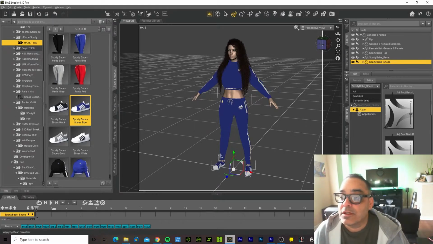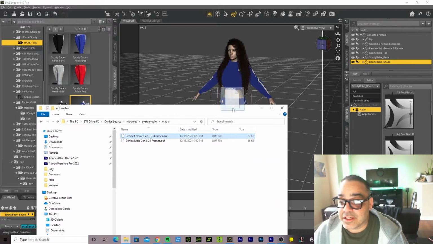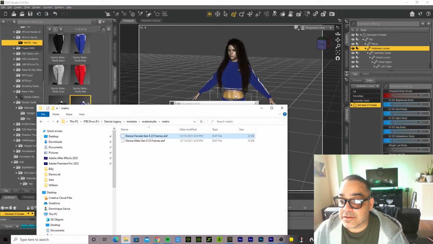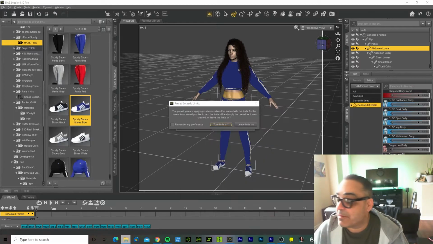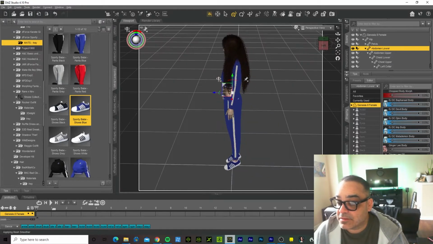All right, cool. So we're going to grab this DUF file and we're going to drag it onto the character. And then it's going to come up with this. Basically, you want to turn limits off. So now that's what she looks like.